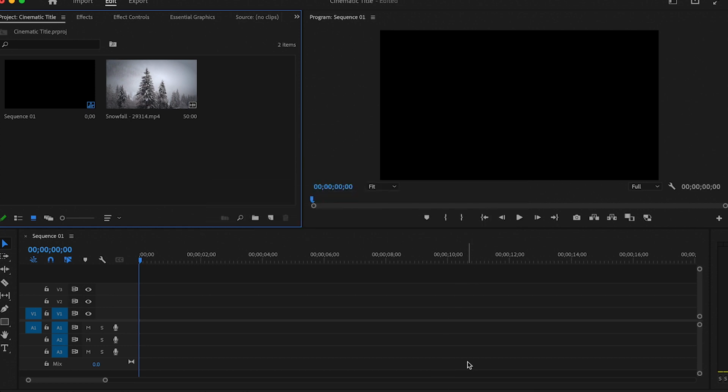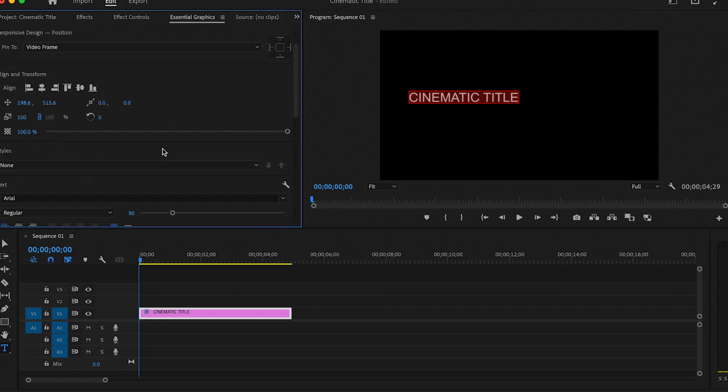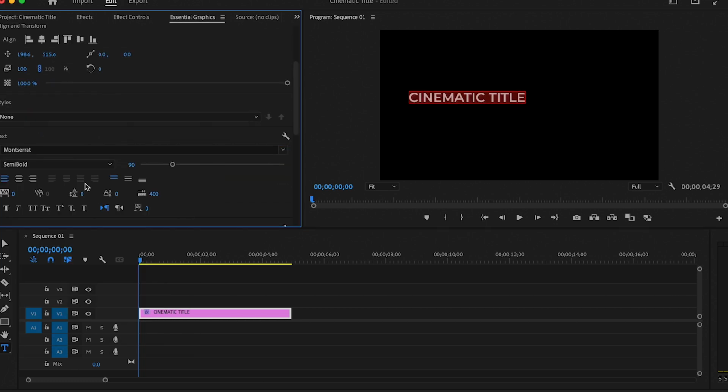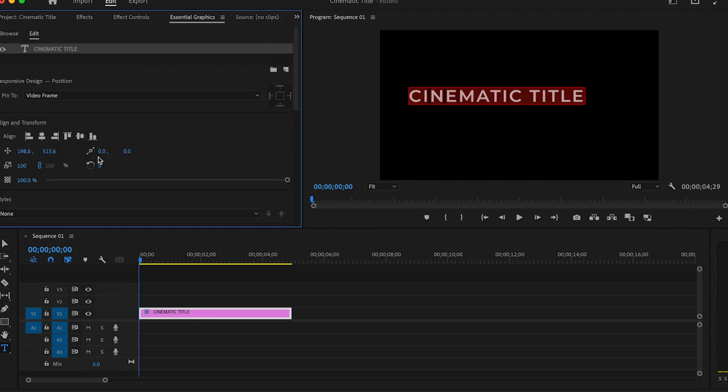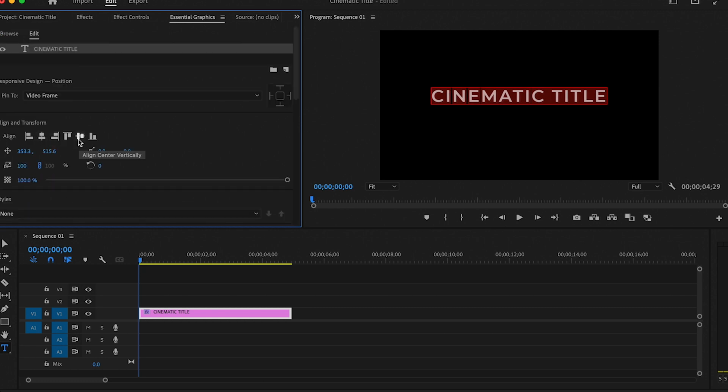The first thing we are going to do is to go to the text tool or just press T on your keyboard and then start typing your text. Next we are going to change the font of the text. Try to choose a cinematic font so that the text looks better. Now let's increase the text size and increase the tracking. This increases the spaces between the letters. Then select the shadows. Then click on the Align buttons.